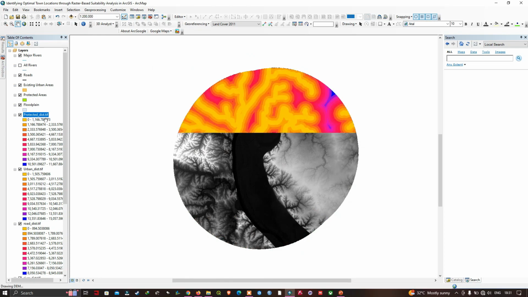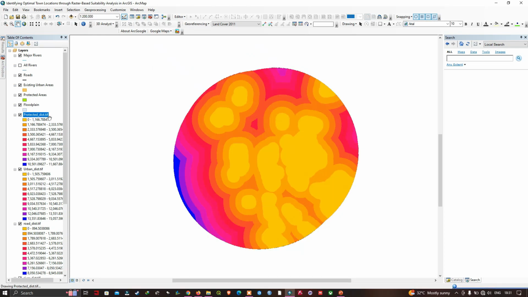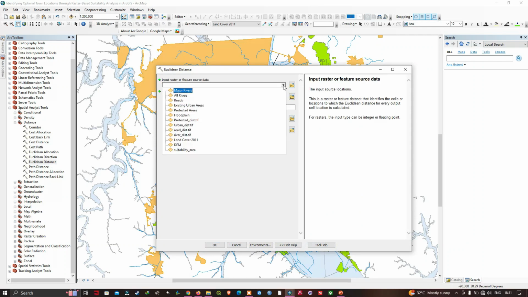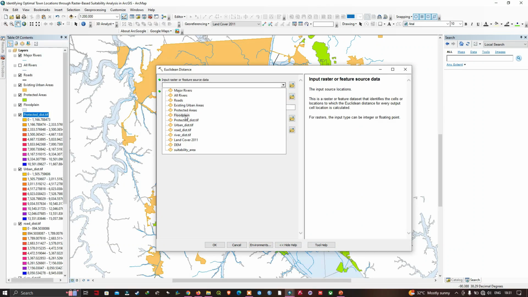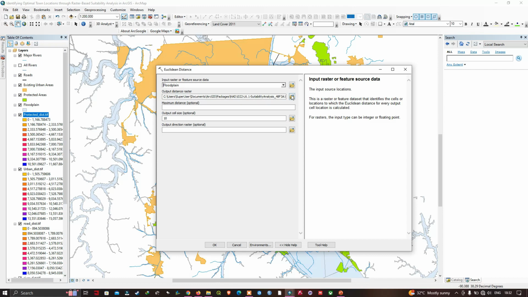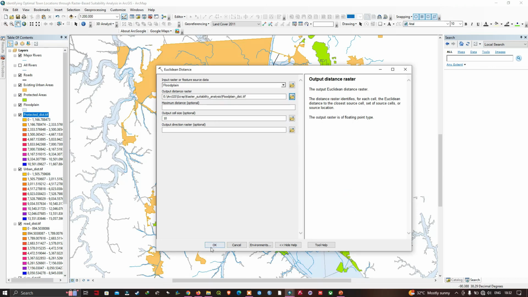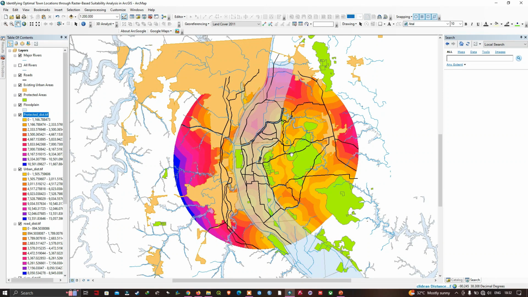Now we're going to select our floodplain. We're going to perform the similar analysis step here. Let me save to my folder location. Now I have entered floodplain distance.tif. We're going to click save, and we're going to click OK. So now we have our floodplain distance layer here.